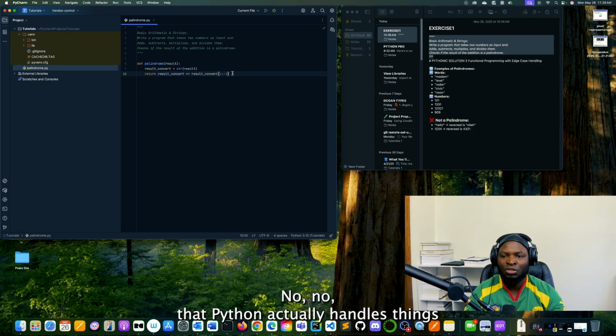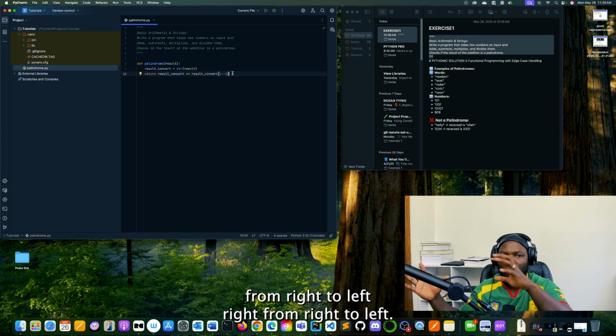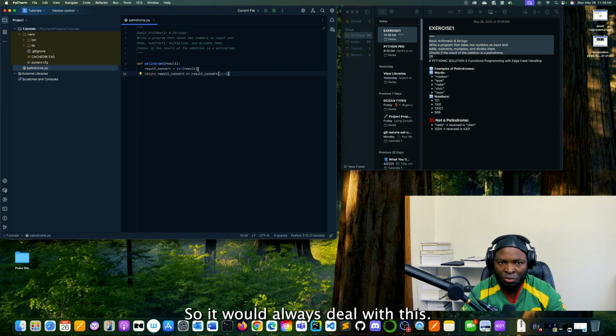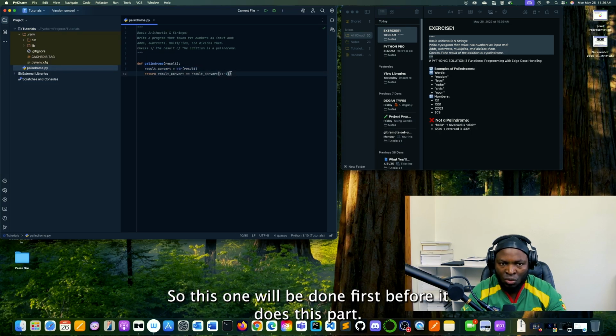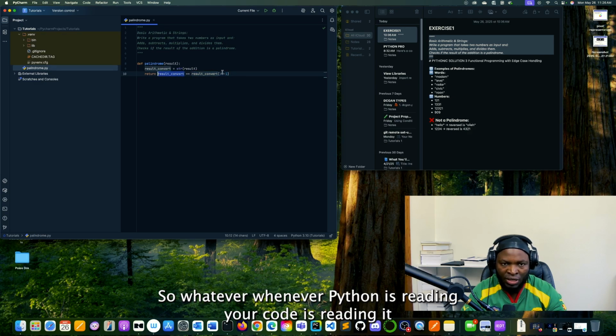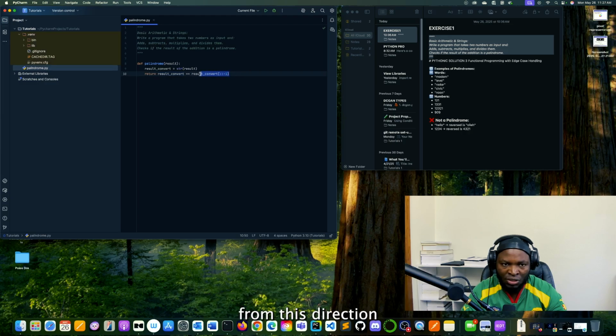Know that Python actually handles things from right to left, always, each time. It would always deal with this part of the code first before it does this part. So whenever Python is reading your code, it is reading it from this direction to this. When this line of code is run, it is run like this.